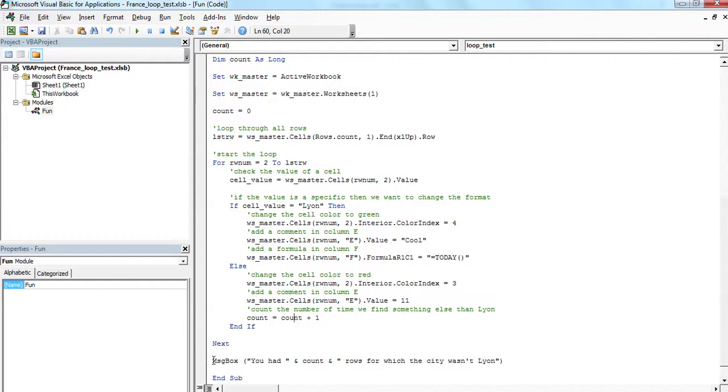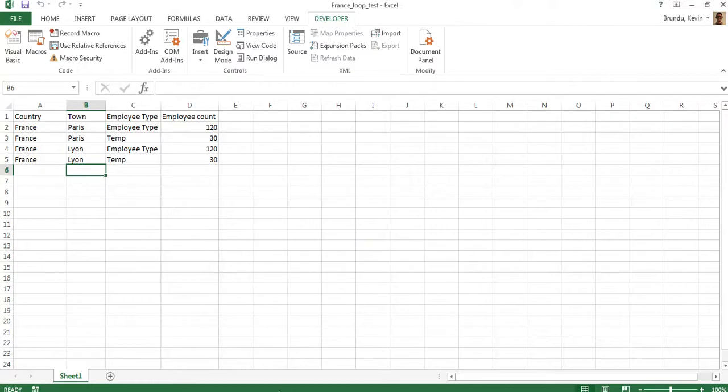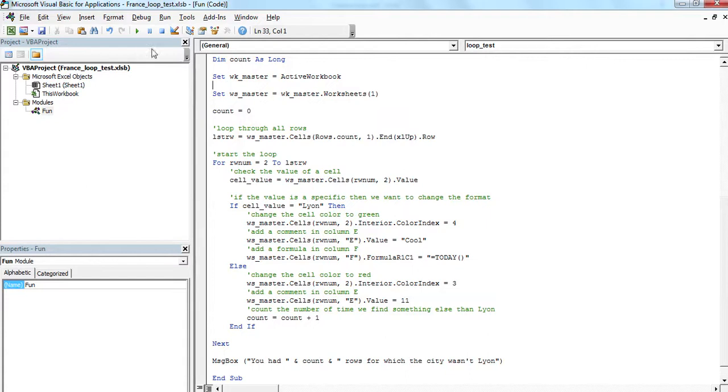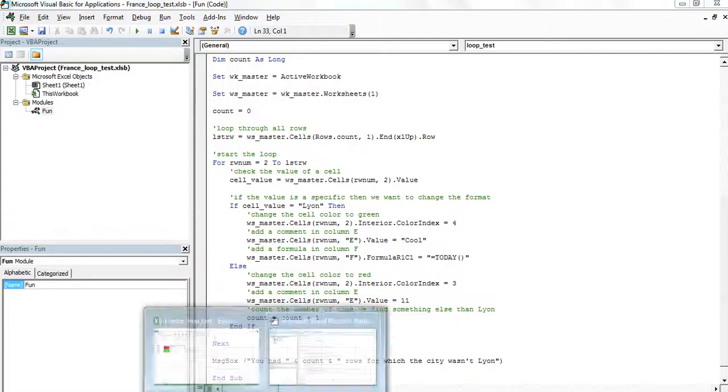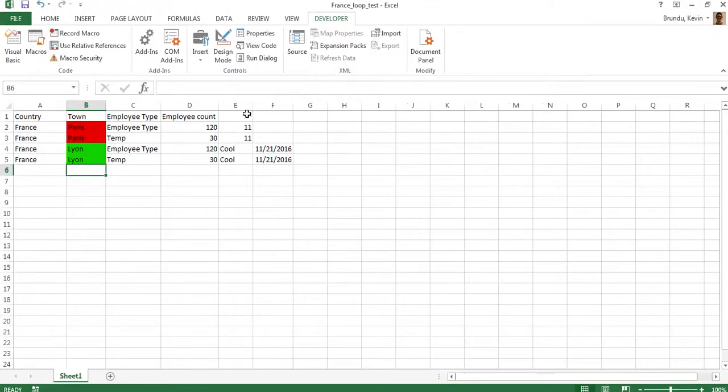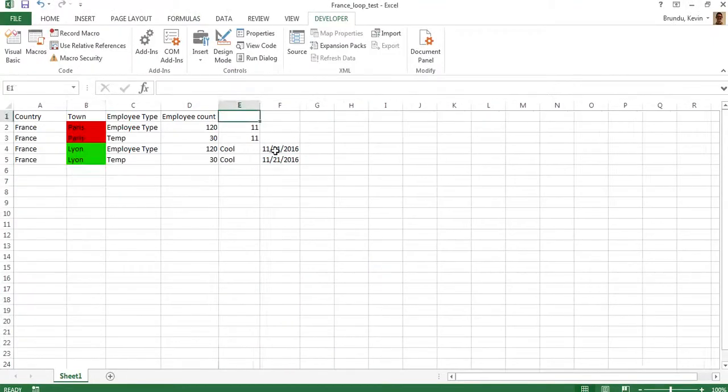At the end, we have a message box here that is going to say how many rows you had for which the city wasn't Lyon. As you can see here, I have everything. I'm going to run the macro here, and you can see that I had 2 rows for which the city wasn't Lyon. If I go back on the table here, you can see that I have my comments here, the formulas here, only for Lyon, and the green and the red.